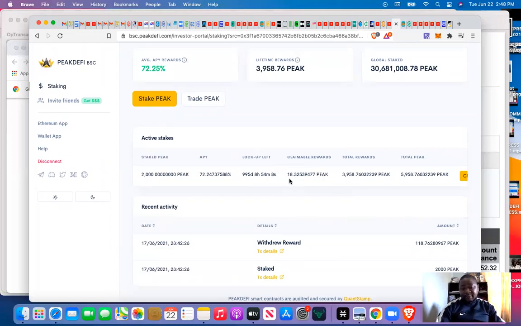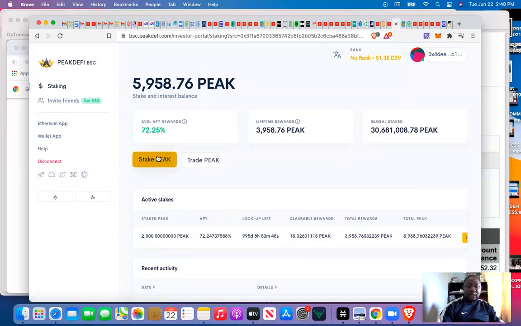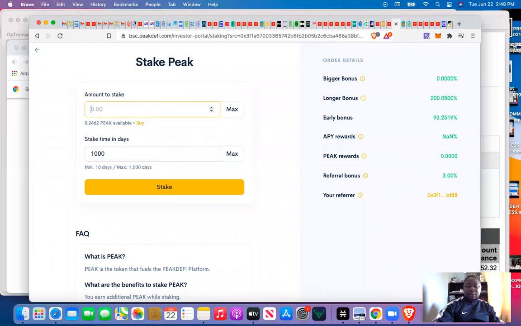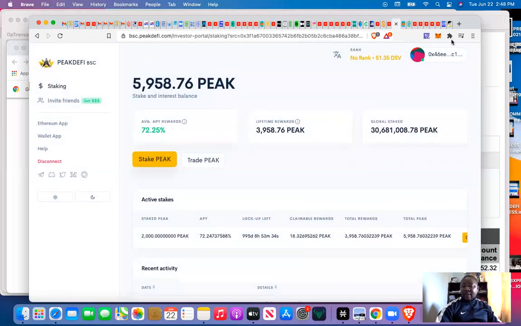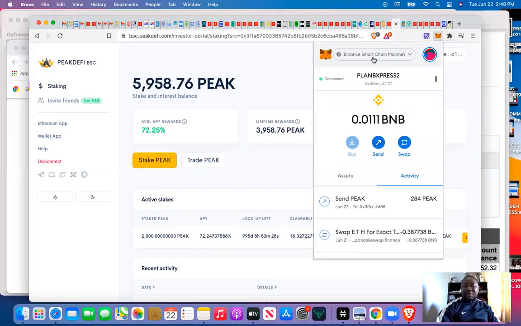Now I've earned about 18.3 Peak. When was the stake? It was on the 17th of this month, June 2021. I staked 2,000 Peak, and now I've gotten about 18 Peak. If I click on staking, you can see 2,000, and then 3,840 whatever. I think additional stuff was added to it. So very simple, stake Peak, and then that'll make a lot of money.